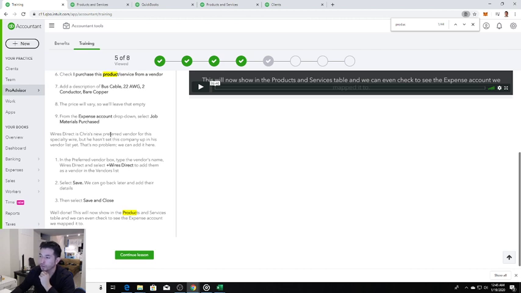Wires Direct is Chris's new preferred vendor for the specialty wire, but he hasn't set this company up in his vendor list yet. There's no problem. We can add it here. In the preferred vendor box, type the vendor's name, Wires Direct, and select plus Wires Direct to add them as a vendor in the vendors list. Select save. We can go back later and add their details and select save and close. Well done. This will now show in the products and services table, and we can even see the expense account.